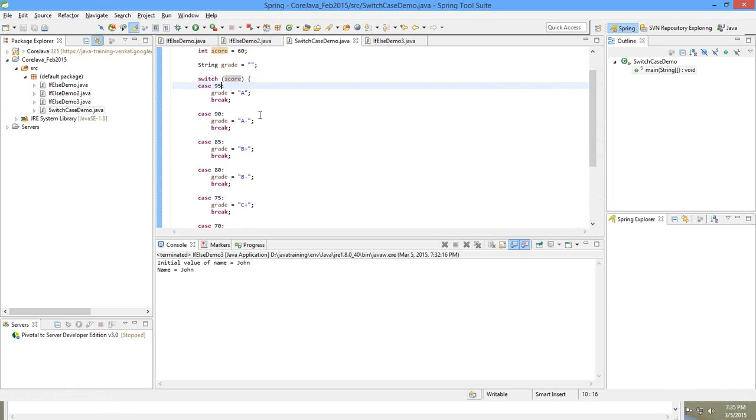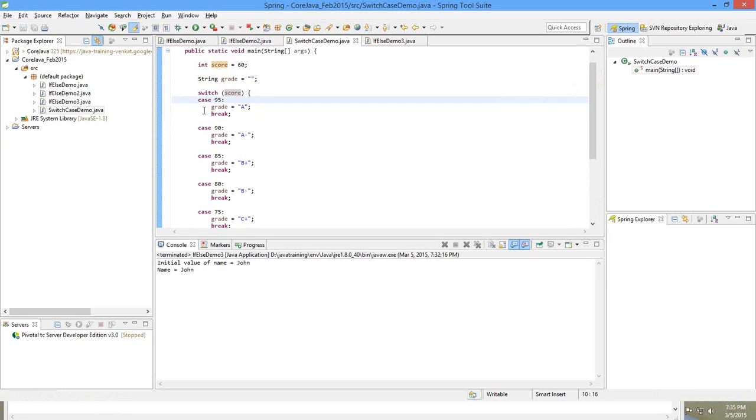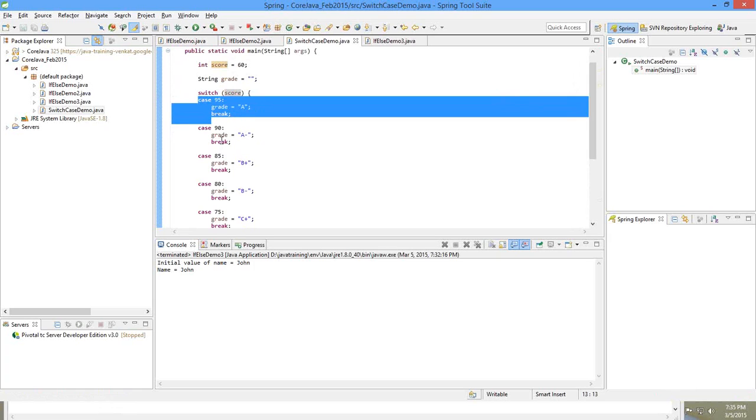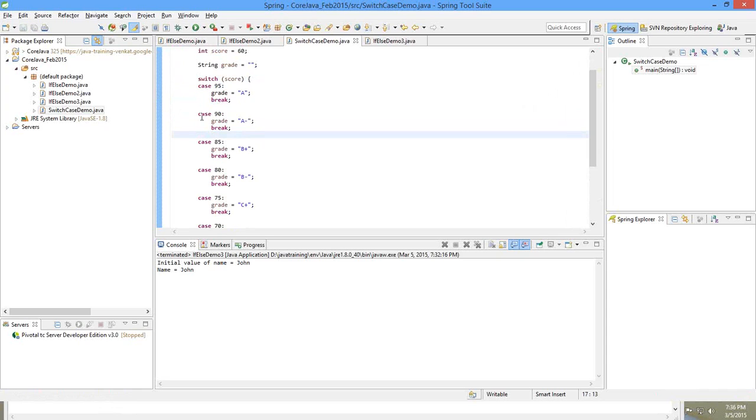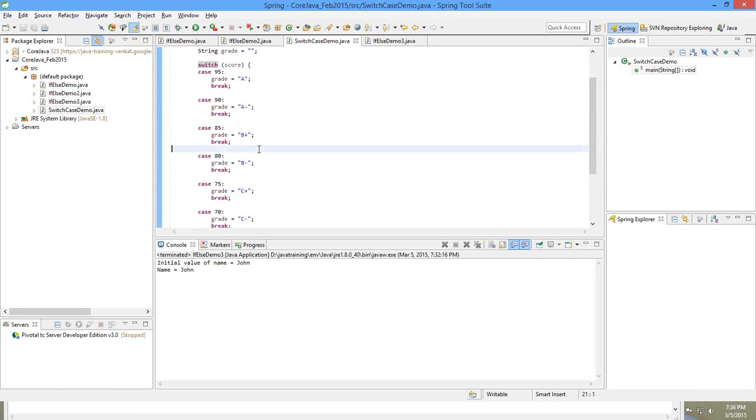So you have various cases. You have different branches here saying that, in this case, go execute this branch of code. In this case, go execute this branch of code, and so on. Okay.